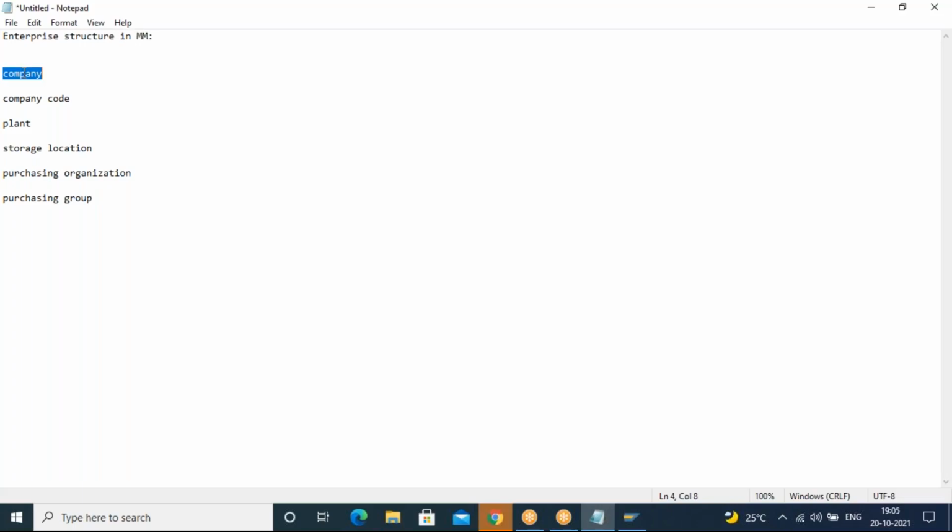So here, first of all, what is the meaning of a company? Company means it is the topmost organizational unit in the SAP system, and whatever data we are going to maintain at the company level will be applicable to all the remaining organizational units. So that is the definition of a company.